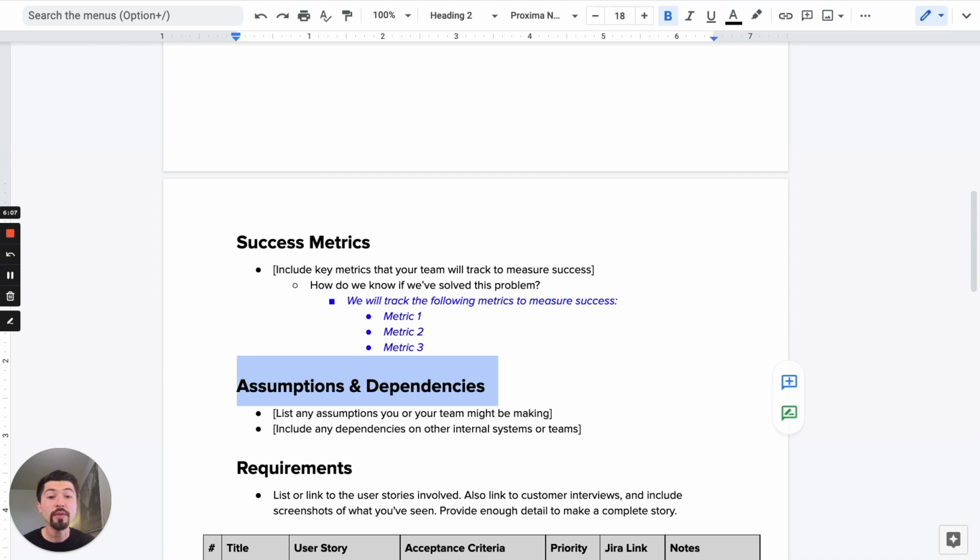If your team is not aware of the assumptions you are making, and they proceed with building the product a certain way, you may end up building a biased product that will fail, because it does not solve what customers need or want, but rather what you think they need or want. Dependencies are any internal teams or systems that may be impacted or needed to support the development of your product.